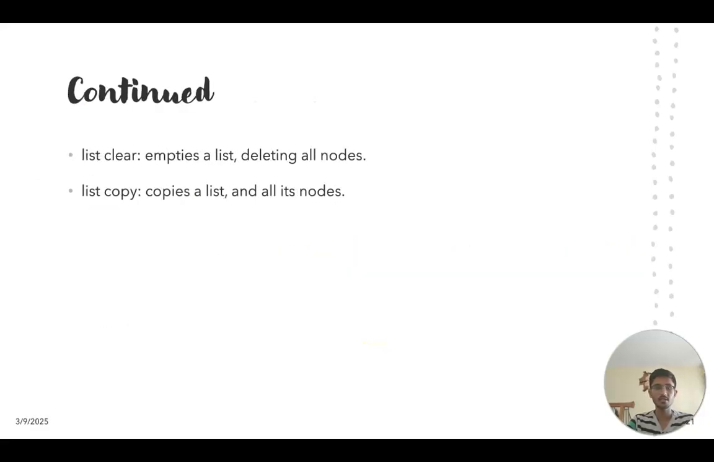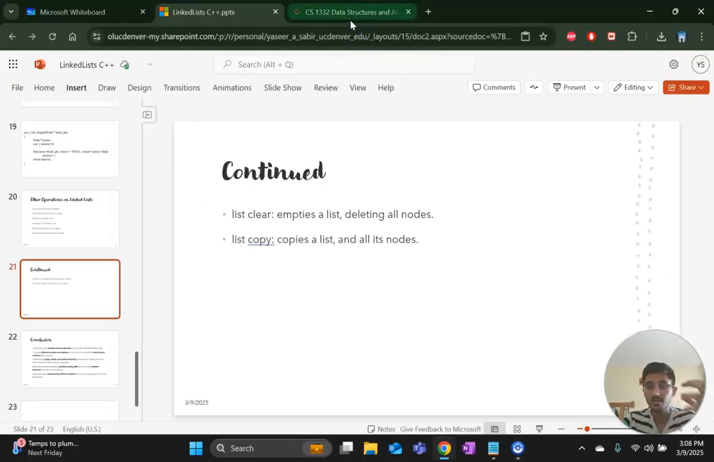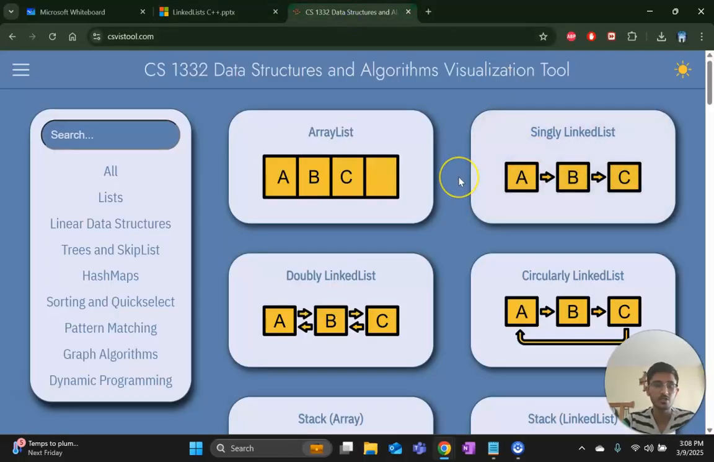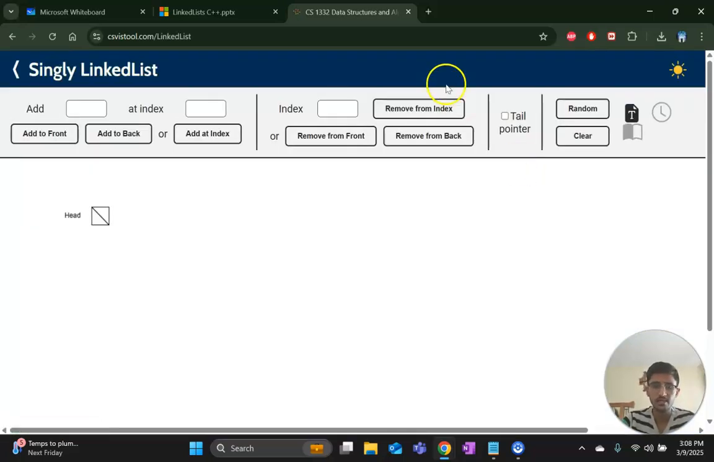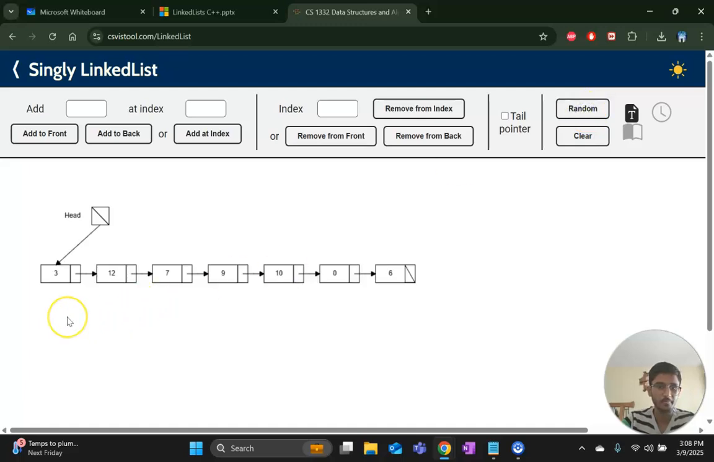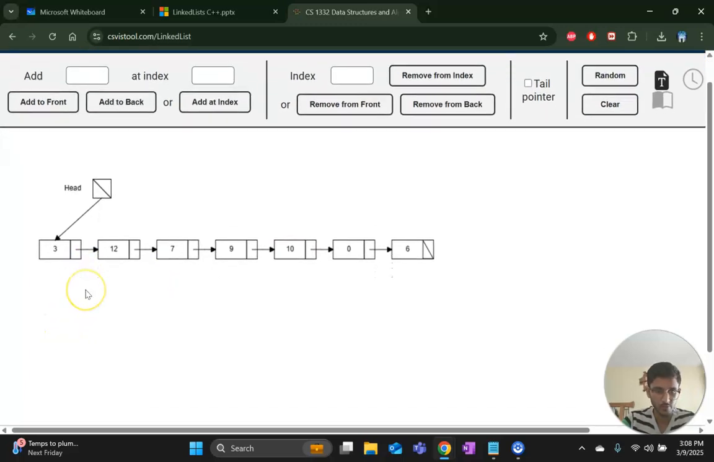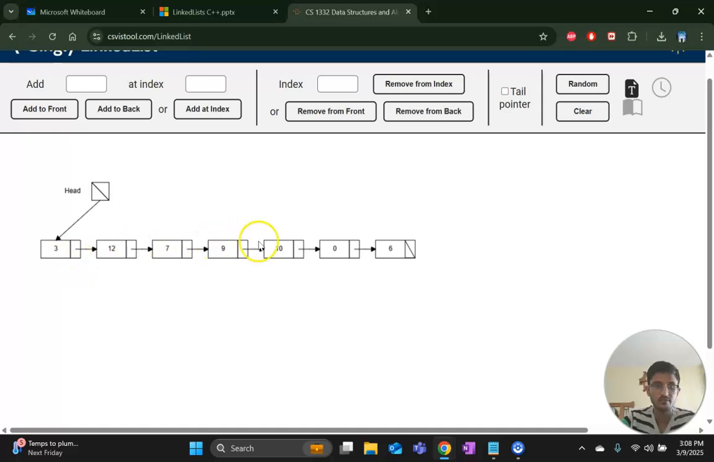Some more of these operations: list clear, which empties a list when we want to delete all the nodes. If we want to copy a list and all of its nodes, that could also be one of the things we want to do. Now let's look at one of our tools that I mentioned in our last video that will help us understand better how these actually work. Let me generate a random list of nodes. So we have 3, 12, 7, 9, 10.